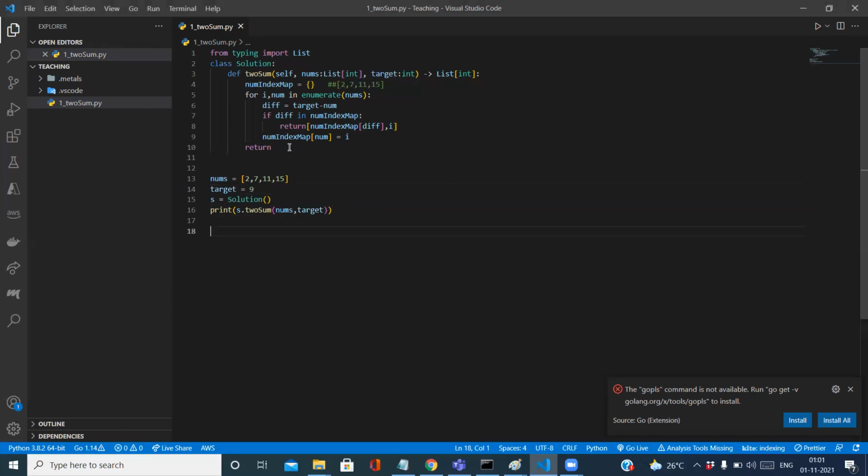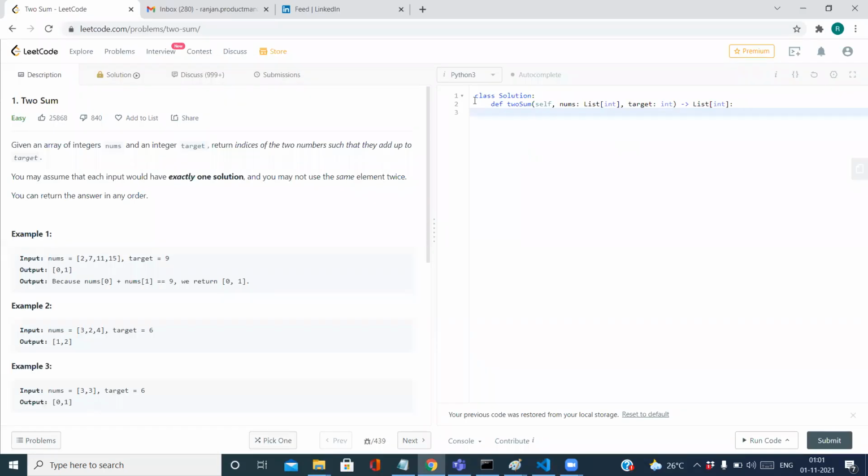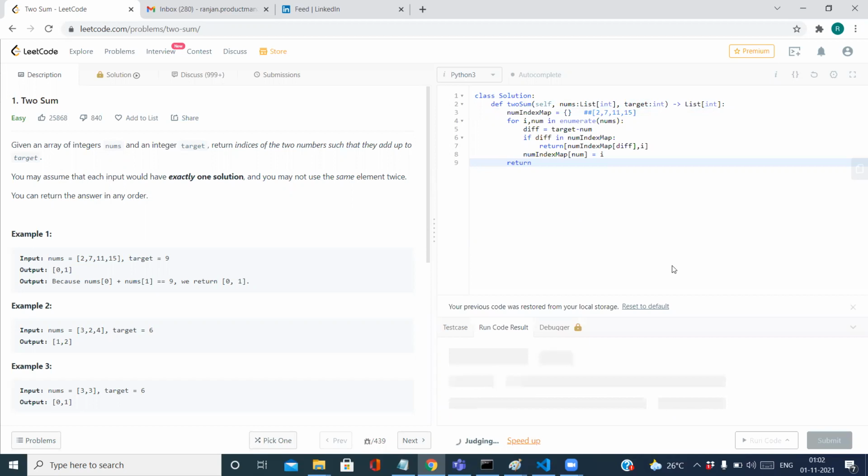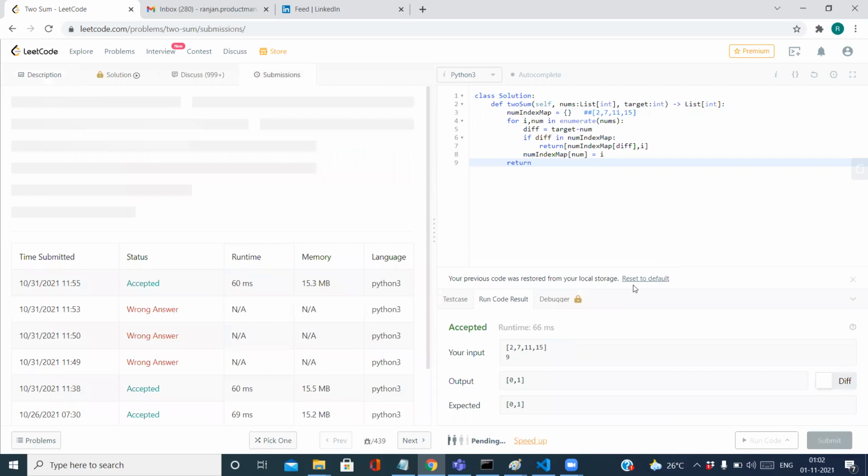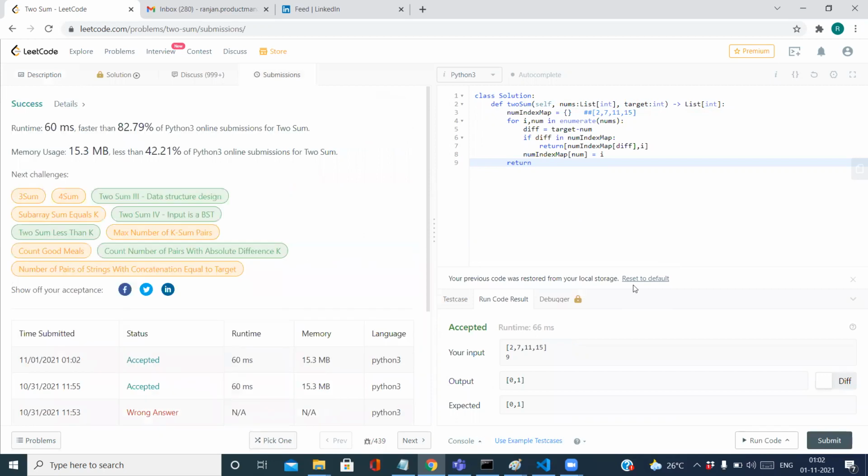So let's push this into Leetcode and see whether it's fine or not. Let's run this. Accepted, and if you run this, great. It's 82.79% faster, which is a very good result, and we are overusing the memory a little bit, but it's okay. We're managing that.